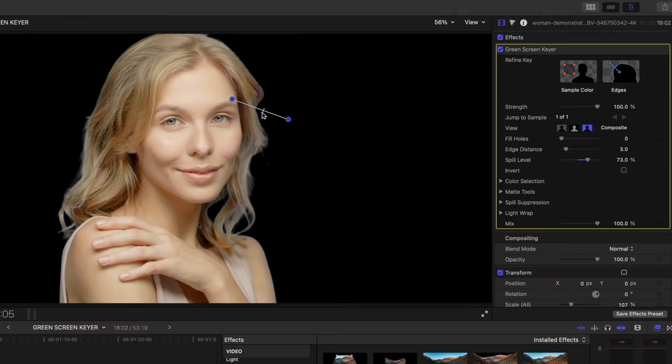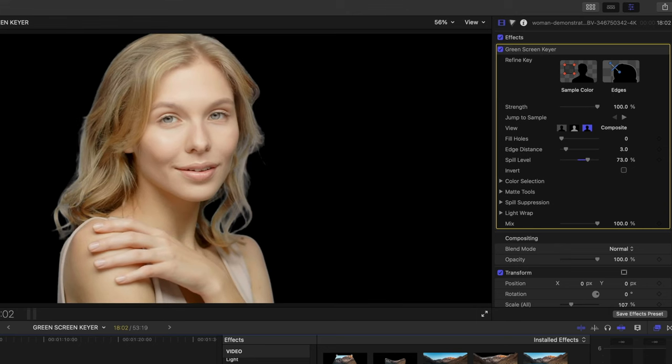Let's go back to the spill level slider for our spill suppression. And in this case, I actually want to punch the spill level up. Her background was blue, and the opposite of blue is orange, and orange is like your skin tone, right? So we actually wanna push the spill level up here.